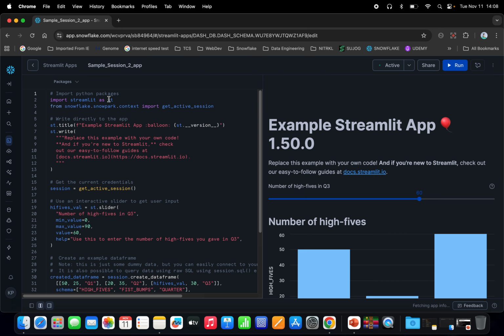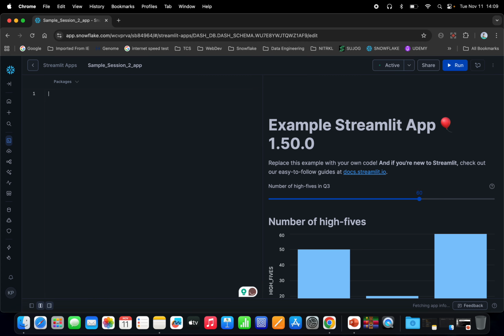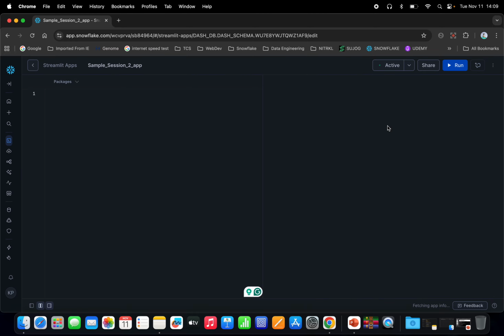With this, let's try to create a simple application. I'll remove the content and create the application from scratch. The intention of this application is that I will have a text area where I will put some content, and there will be a button. Once I click on that button, the Snowflake Cortex summarize function will summarize the content and show it in the output. That will be my basic application.